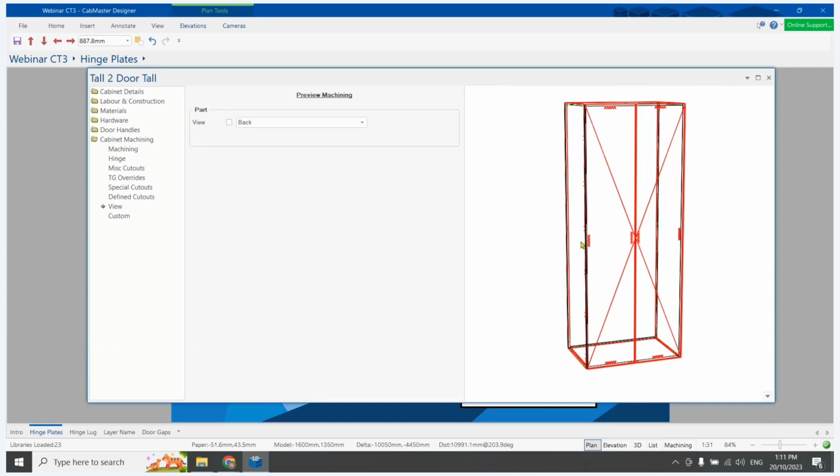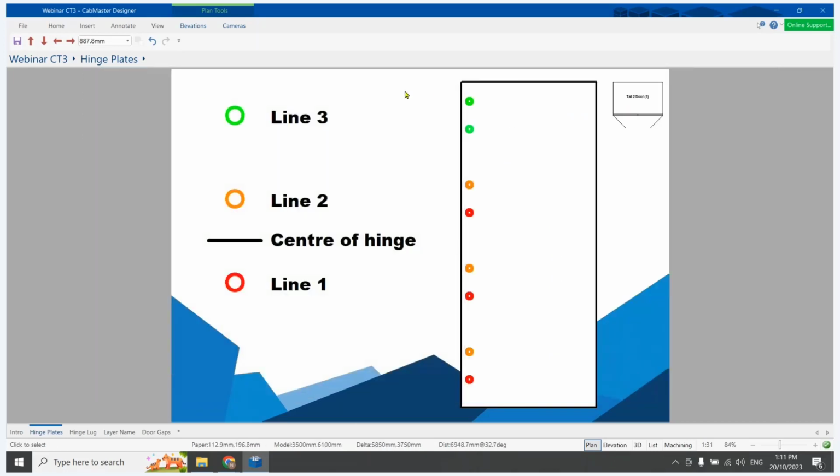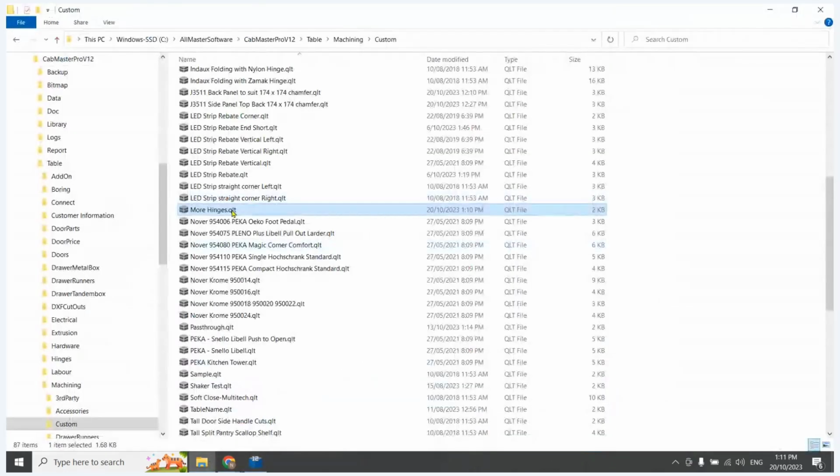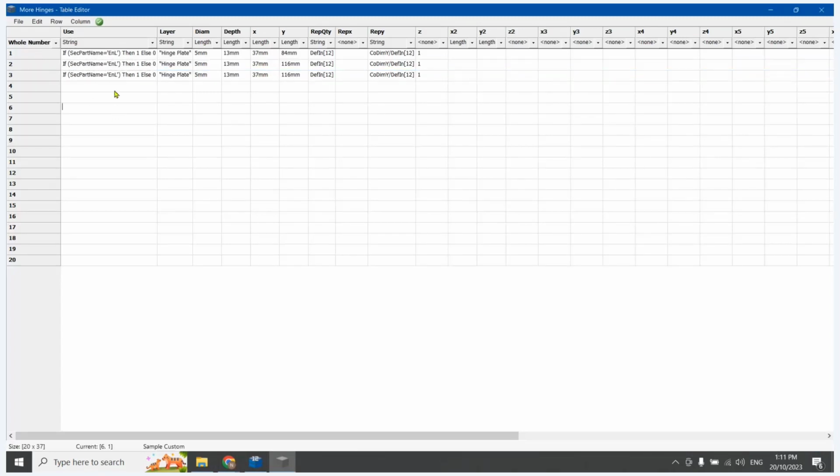So what we can see is that it isn't actually applying hinge plate from the distance from the top, so we need a separate hinge plate machining to do that. We'll do that with line 3. So we can open up our table again and copy and paste line 2 into line 3. Just Control C, Control V.